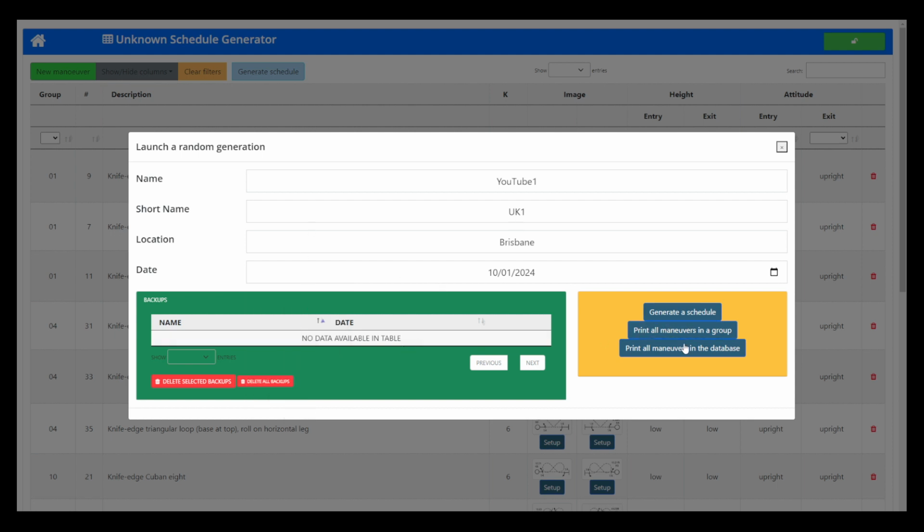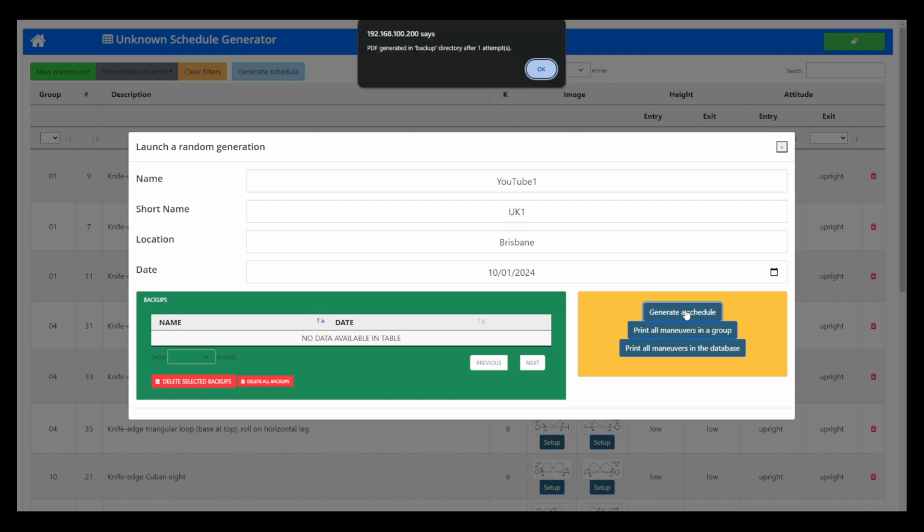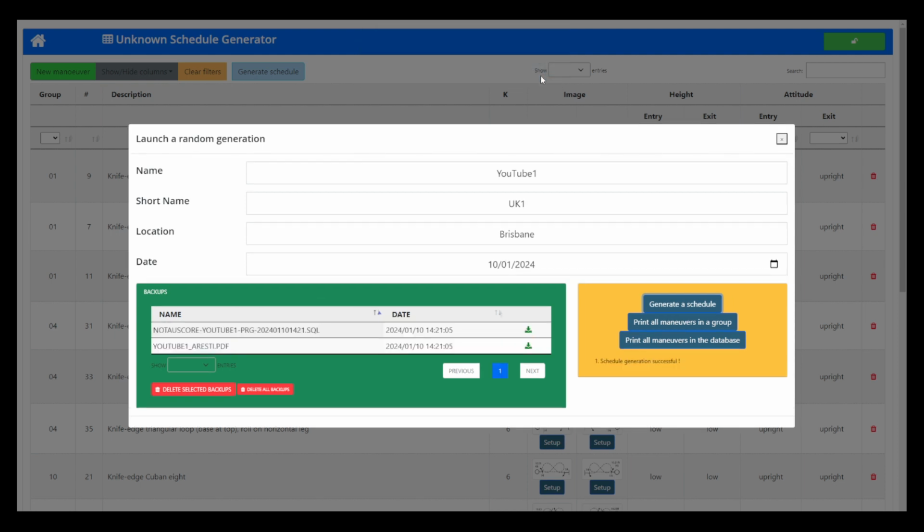When you generate the schedule, it can take a couple of attempts to generate it, but the system is designed to loop through generations until it actually generates a schedule that meets the criteria. So let's have a crack and see how well this works. So I press generate, and I've got a pop-up box up the top here saying it has generated it in one attempt. Brilliant.